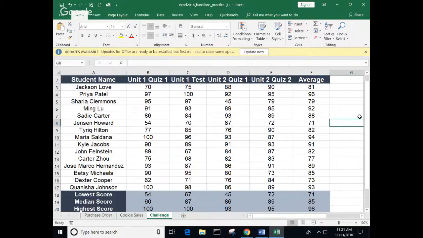You've got to hit enter before you drag it across. Now all I did was I went up to F3 and used the average function to average Jackson Love first. Okay. I can do it that way.